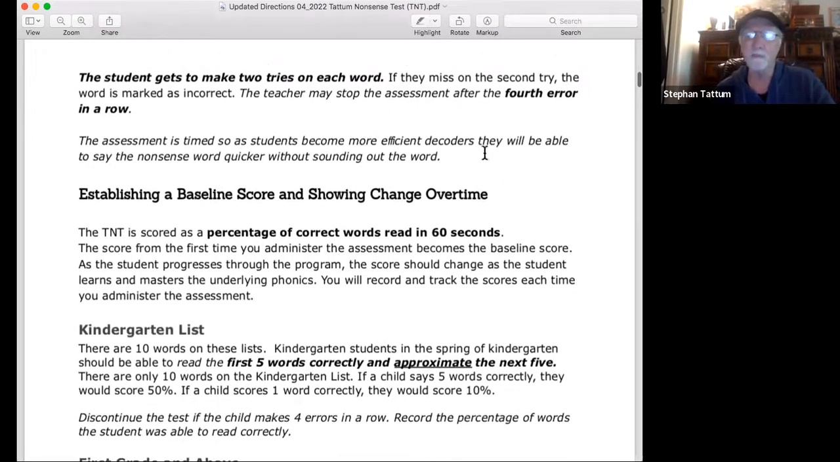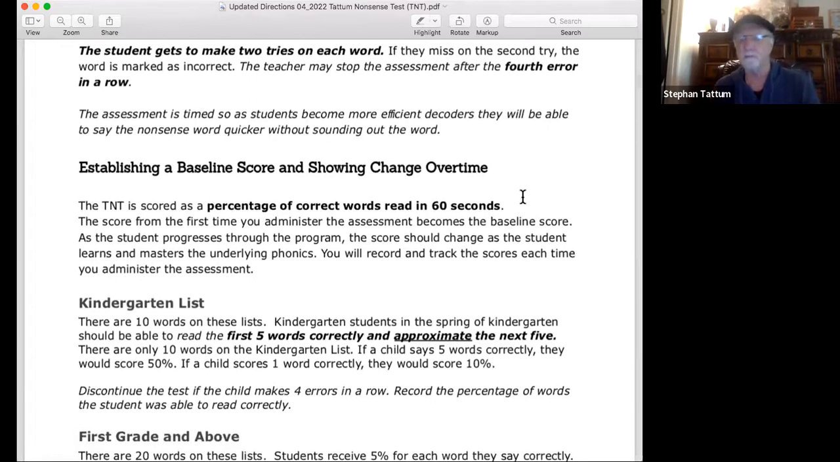Okay. So this summarizes what I just said. Now they get 4 errors. So if they get 4 errors in a row, that's generally, most tests give you 4 errors in a row before they stop. So if he gets 4 errors in a row, you just stop, and count how many words he got. If he got 5 words, you would then get your percentage. You stop at the 4th error, because we don't want to depress the child.